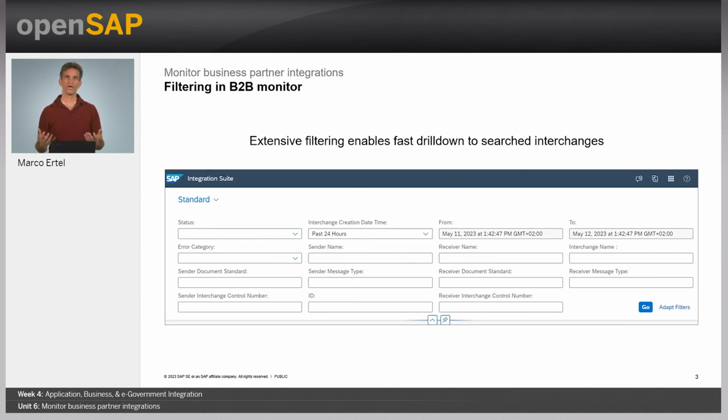The starting point of the monitoring is a complex filter possibility. As said, the data volume might be quite high, and normally you are not interested in messages where everything is okay. You're really interested in specific messages, in specific interchanges with maybe a specific trading partner, or in specific error categories. Therefore, we have added a lot of filtering possibilities.